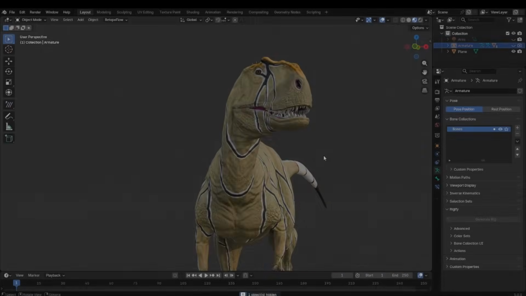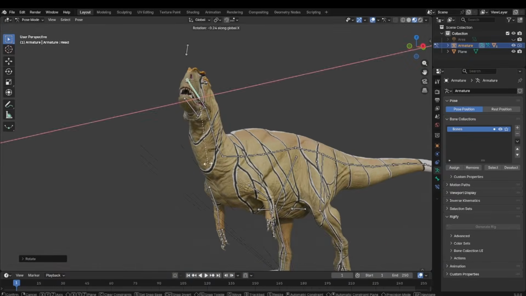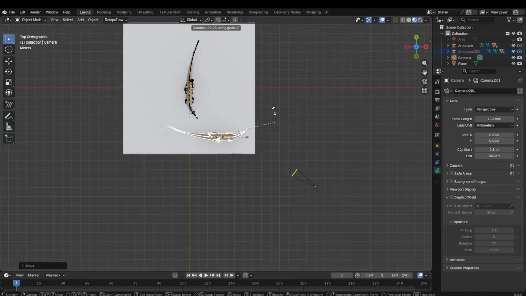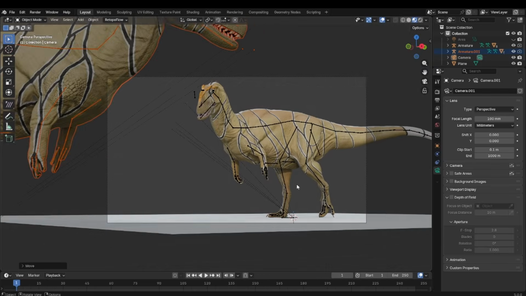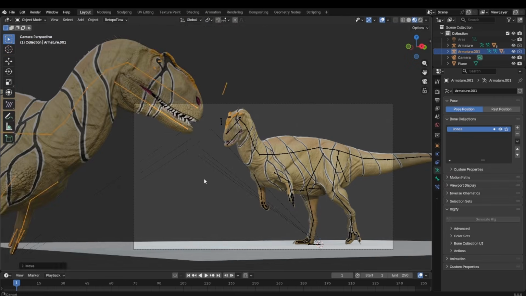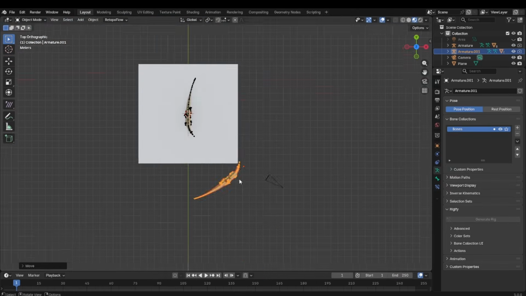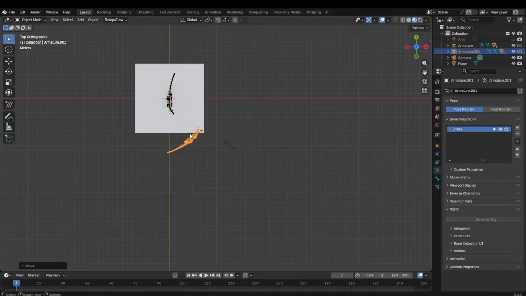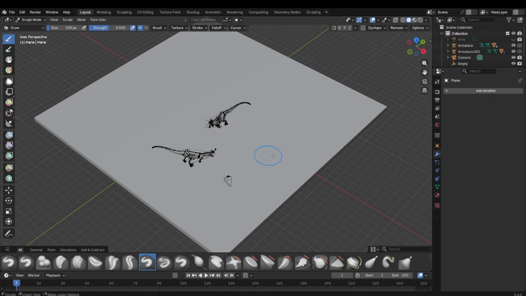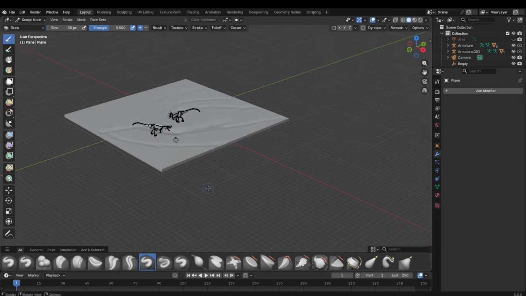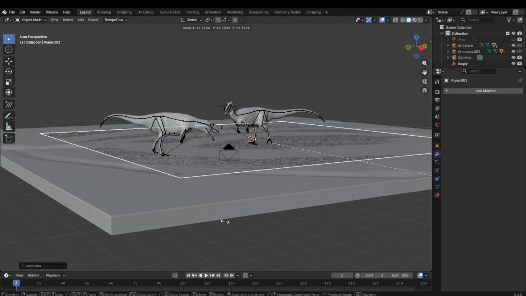Well, if it isn't the last part here. I've decided to make a quick story. There are two Yangchuanosauruses, I think that's how you say it, fighting over territory. So also don't get confused, because I am using old skins here. These are pre-remaster of that skin.